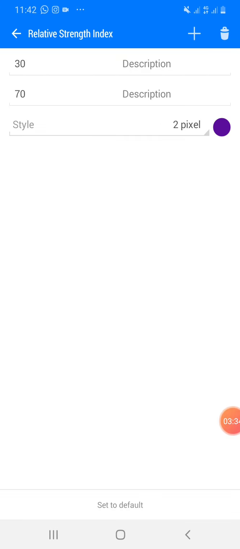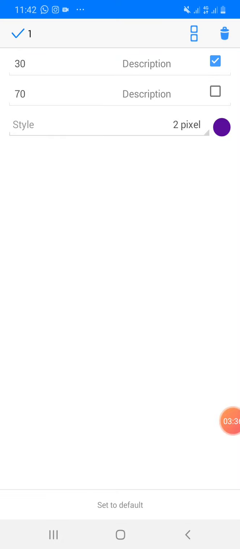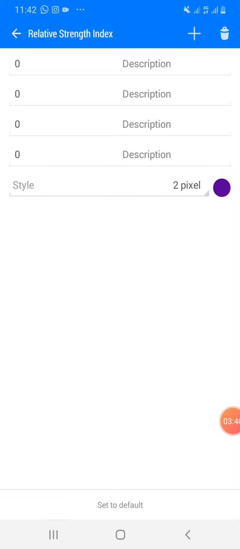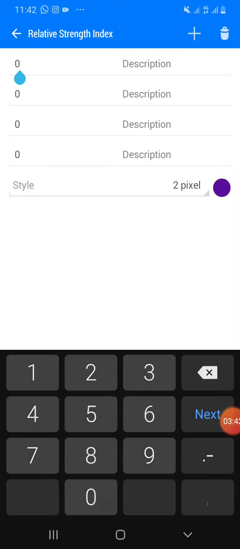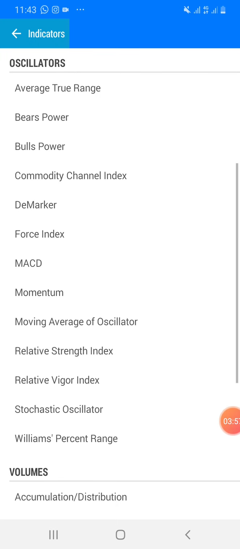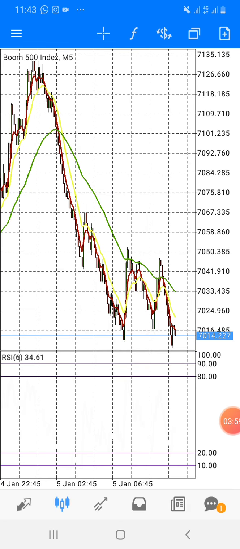On levels, I want to put some levels here. So I'm going to delete these ones and set 4 new levels right there. I want the first level to be level 10, the second one to be level 90, the third one to be level 20, and the last one to be level 80. I want to leave the description empty and then go back and see if I have something like this.